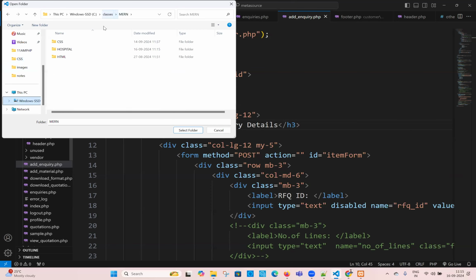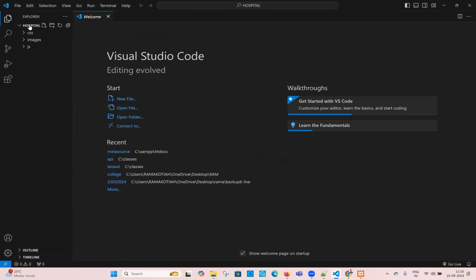Go to the main folder. In the main folder, you have the hospital folder. Select the folder. Now you see on the left side all my project. Inside the project, your sub files are there. Right, do we have any files to see here right now? Nothing, so nothing to see.